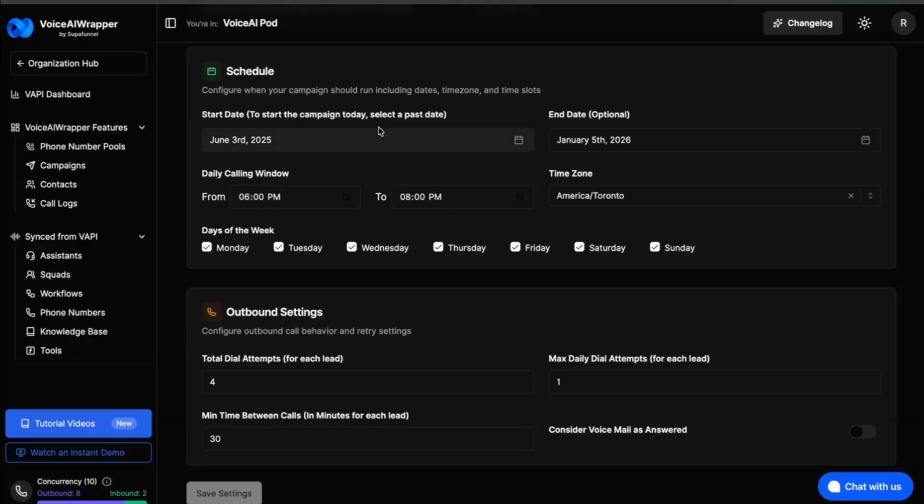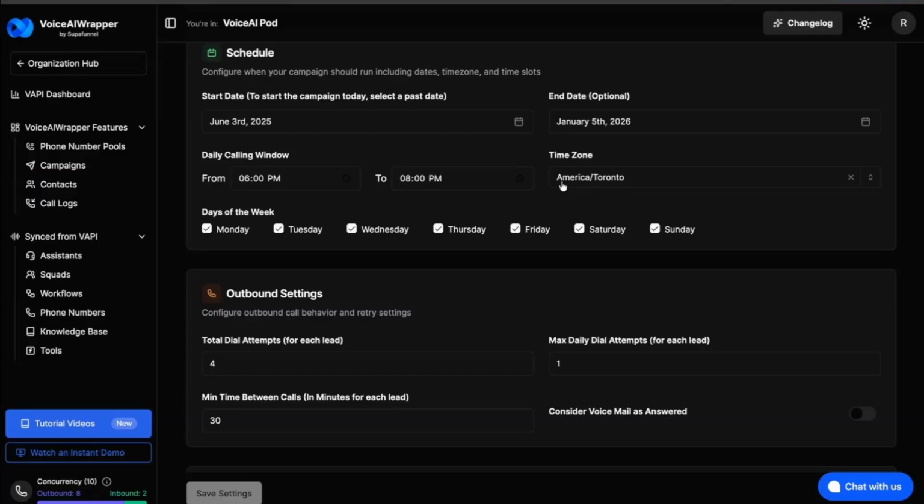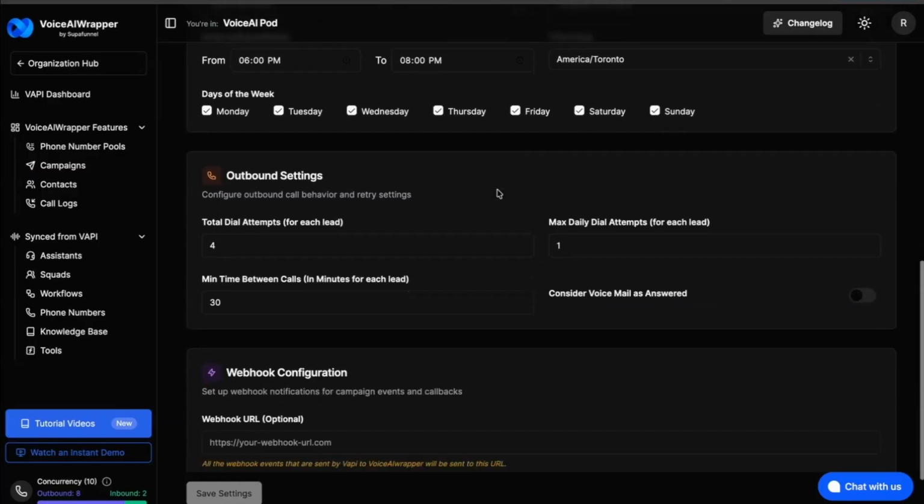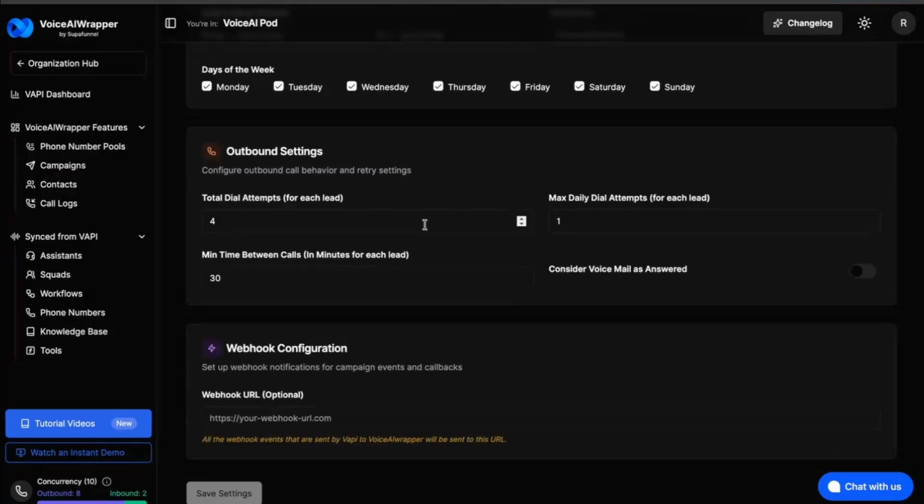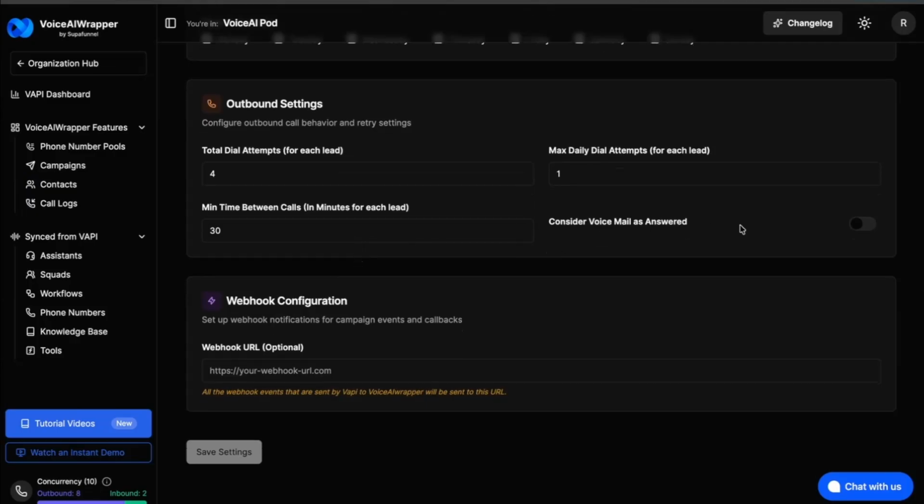Then you have tight controls over the calling schedule, right? So you don't want to spam people with too many calls, and you want to call within business hours. So you can control all of that here. You can also ensure that you comply with calling regulations. So you can control your dialing attempts for every contact. You can also spread out your calls for every lead. And then you can also control whether you want to consider voicemail.